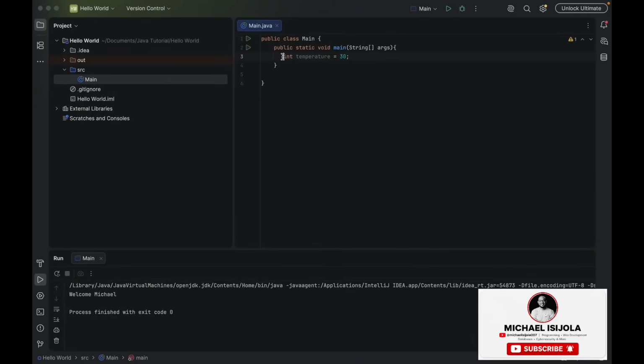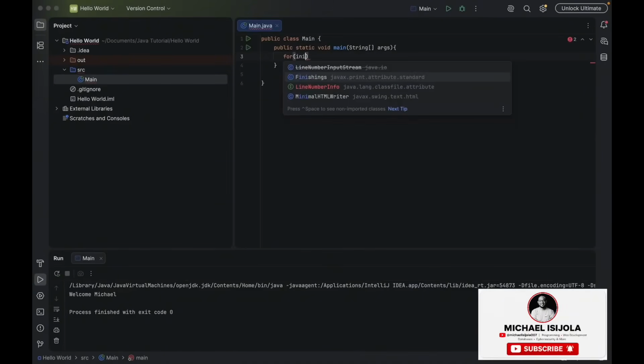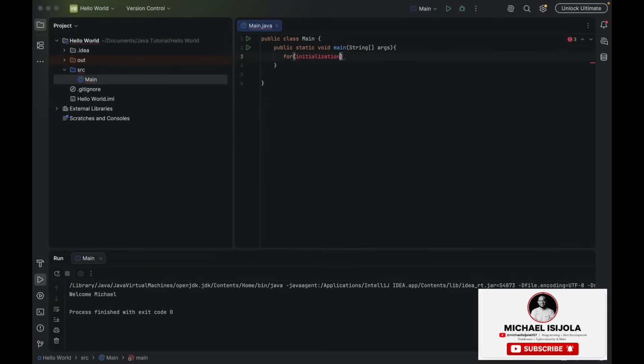I'm going to give you an example of what a for loop looks like. So we'll go back to our code. We always start a for loop with the word for, and then comes the initialization, the condition that you want, and the update. So let me try and make it look okay, good.